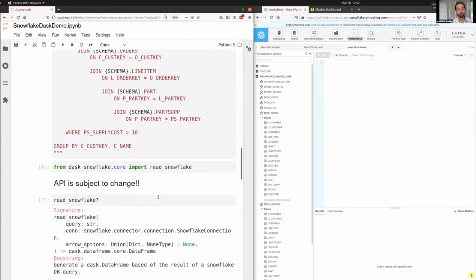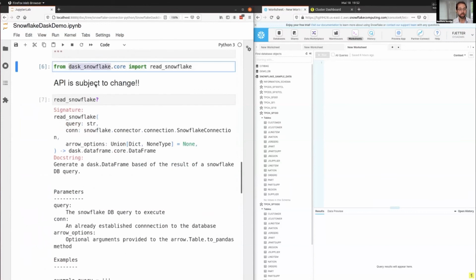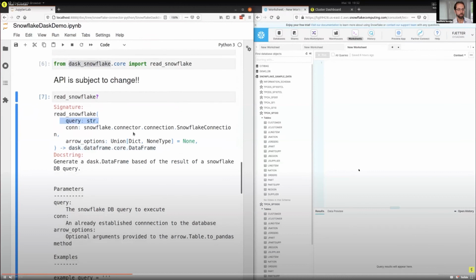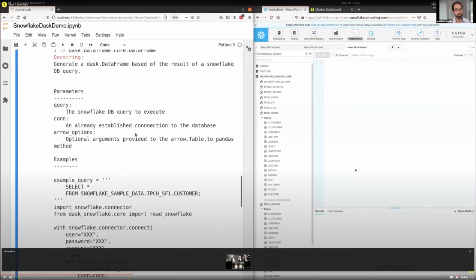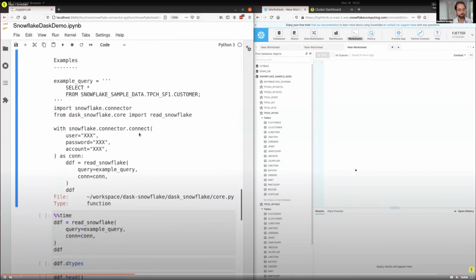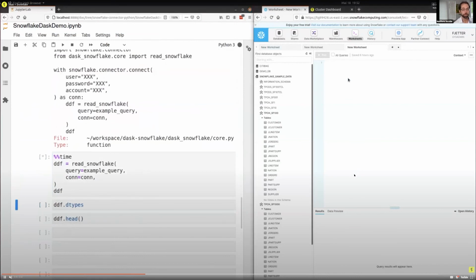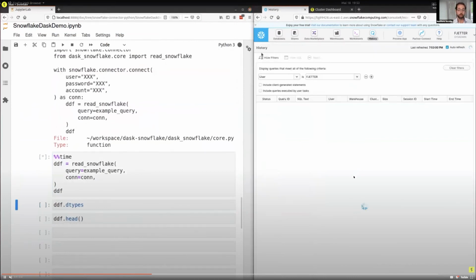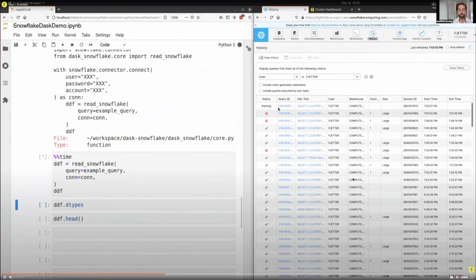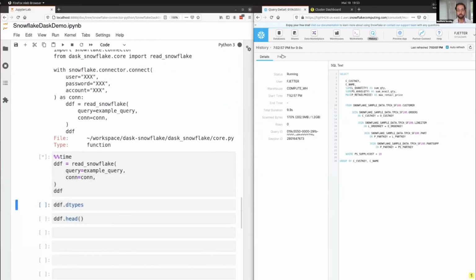And notice this is a complicated SQL query, right? Then he's loading up the Dask Snowflake package, which consumes a query string and produces a Dask data frame. Then we're going to execute this query. So that query now shows up on the right. We're looking at the Snowflake dashboard. You see that it's running currently. Let's take about 40 seconds.